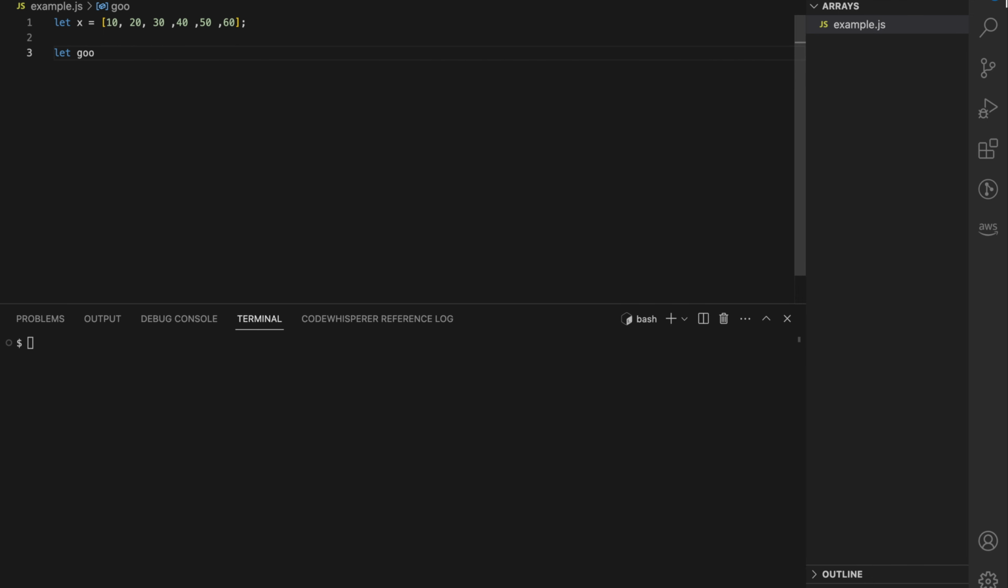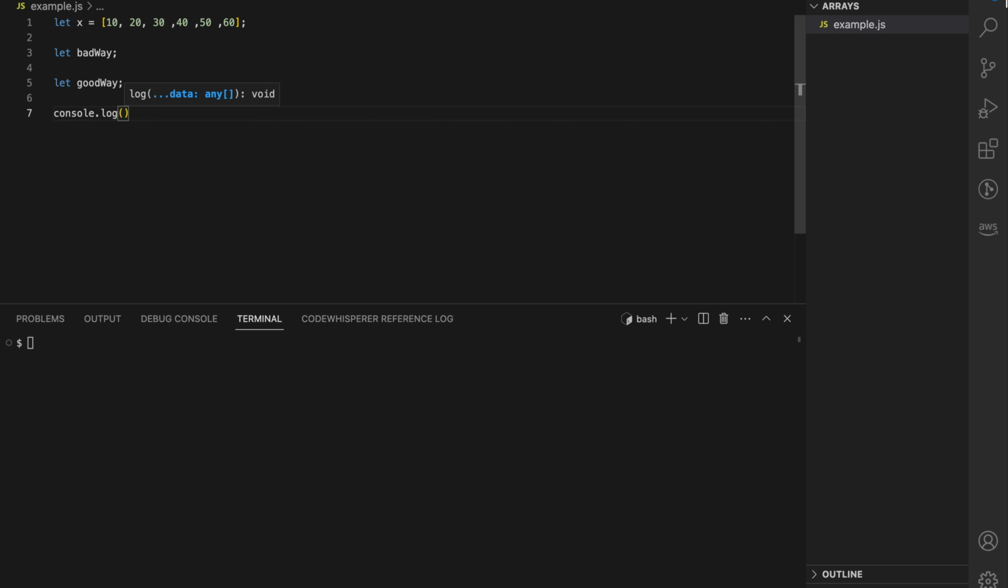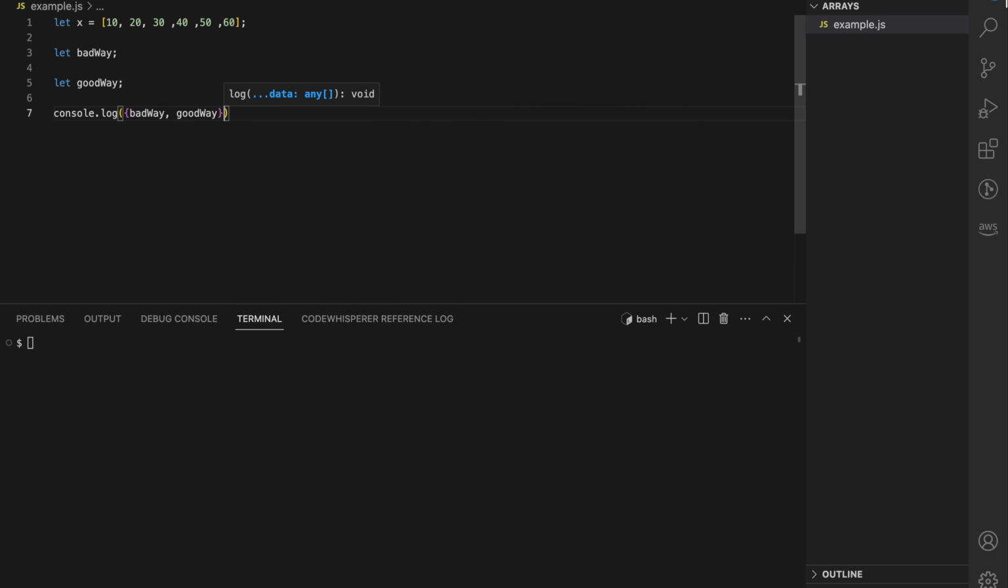So what I'm doing is I'm creating two variables here, one with the name of badWay and one with the name of goodWay. In the bad way, we'll see how we generally do things with arrays, and then in the good way, how we should do it. I'm going to console both of these things. And the first thing I'll be talking about is array.at.